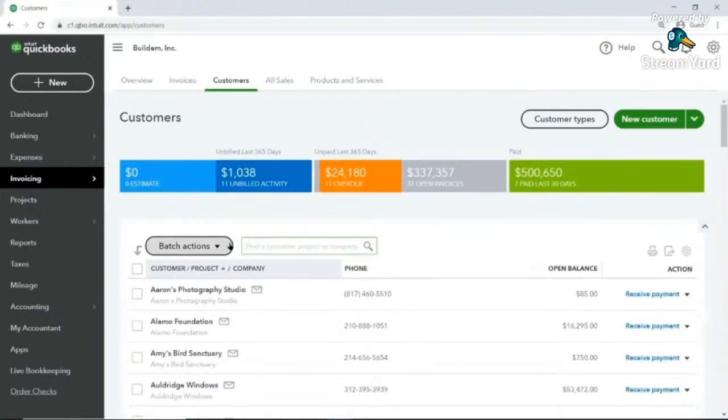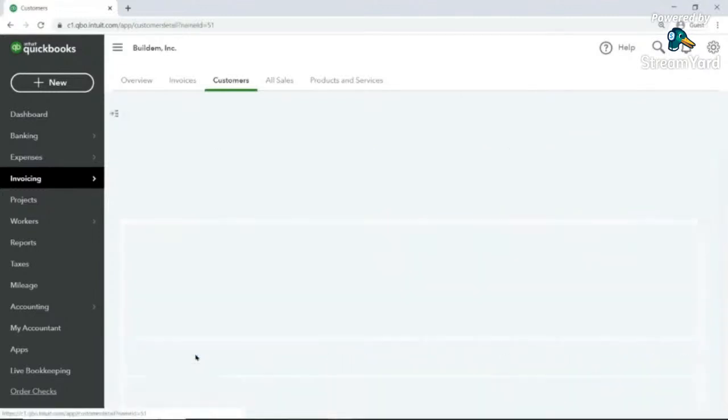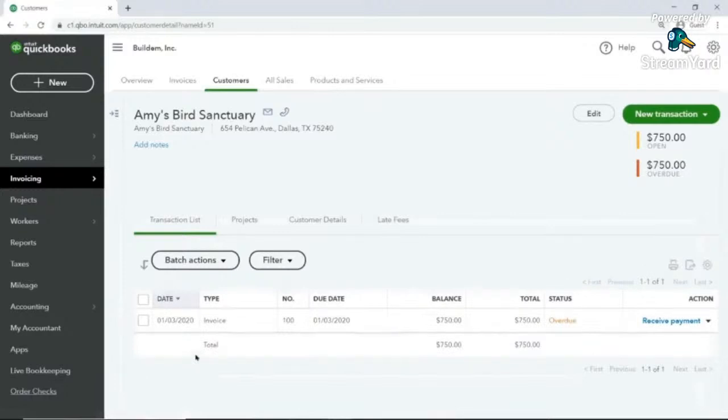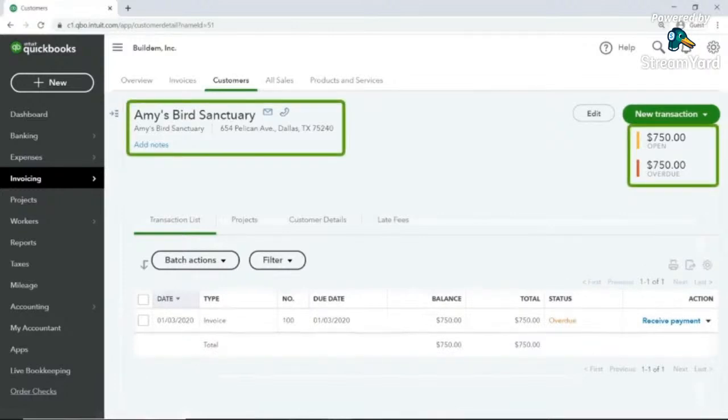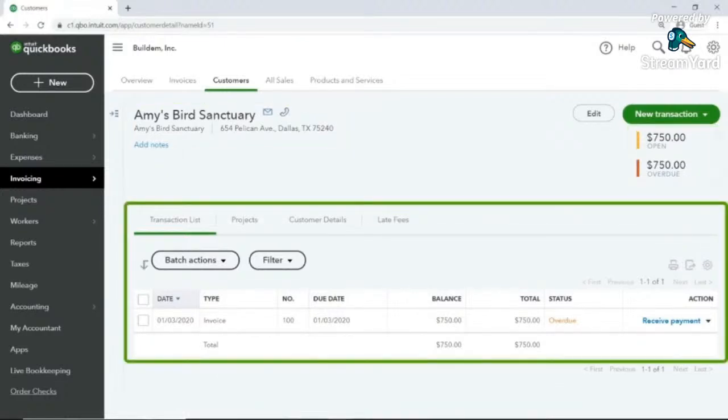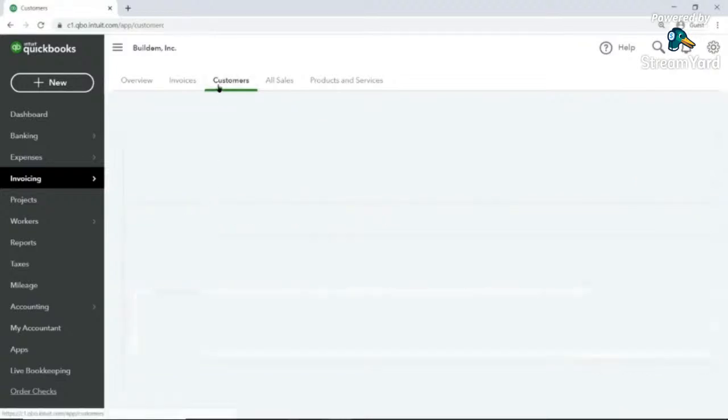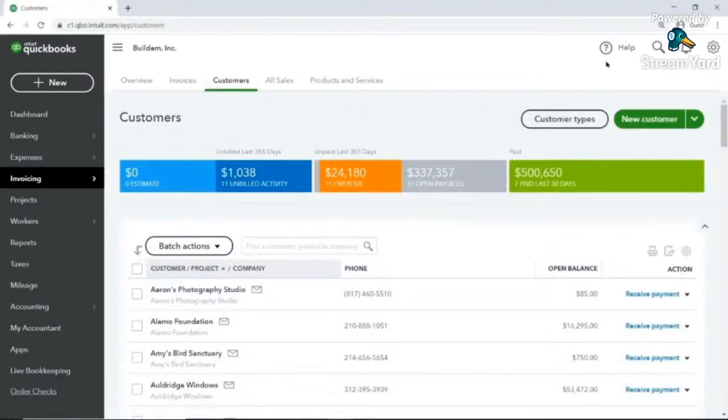QuickBooks gives you some basic information about each customer here on the customers list, but you can click a customer's name to see much more information. At the top of the Customer screen, you'll see contact information and their balance, and at the bottom, you'll see a list of transactions with that customer. In the next topic, you'll learn how to customize the customers list.